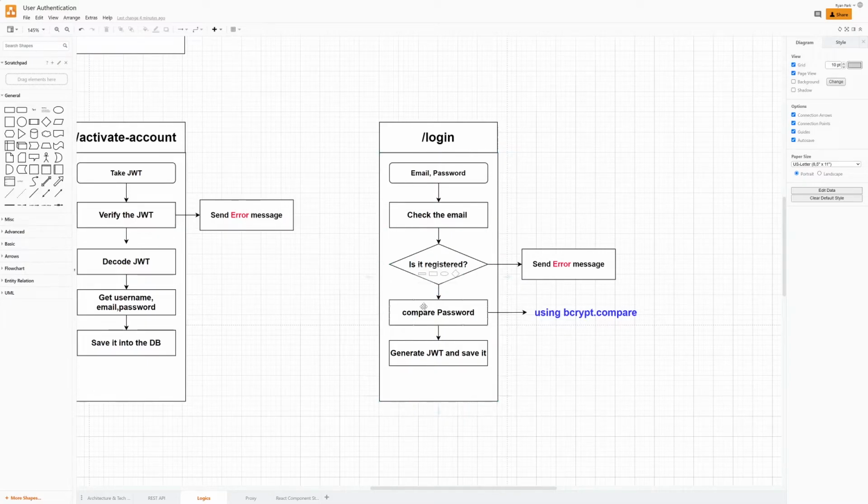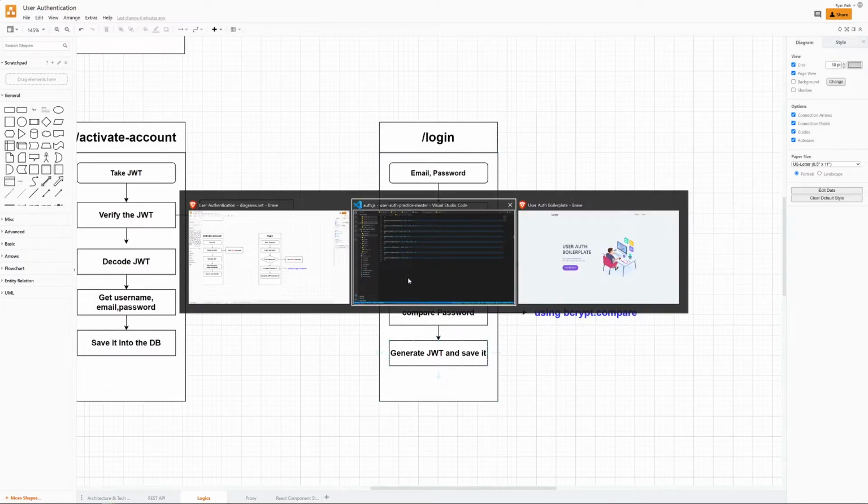If the email is registered, then we compare the password, because when we save the user's plain password, like 123456, it'll be saved as the hashed password in the database. So it'll compare the plain password and the hashed password, and if it's matched, we generate a JSON Web Token and save it. The reason why we generate a JSON Web Token is because when you log in, your account needs to maintain the session.